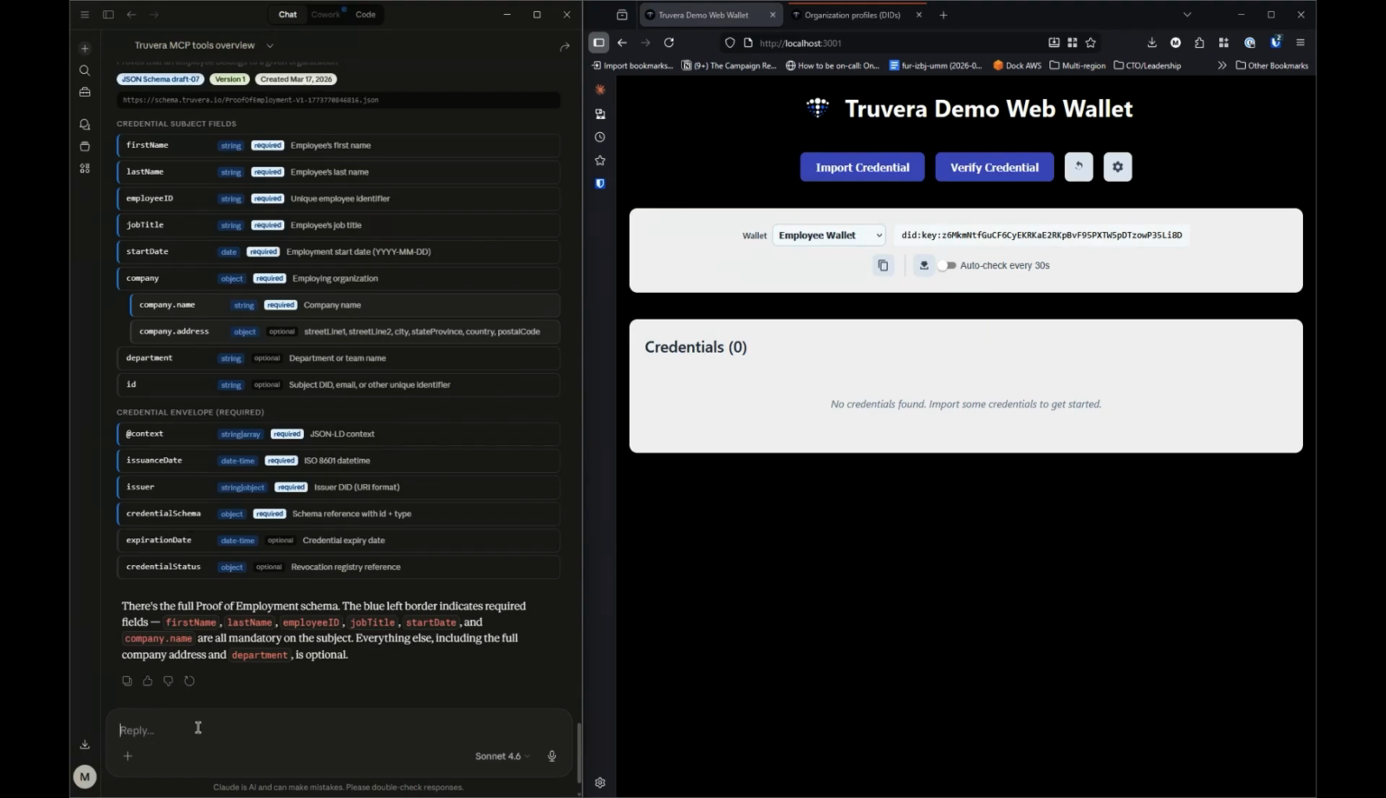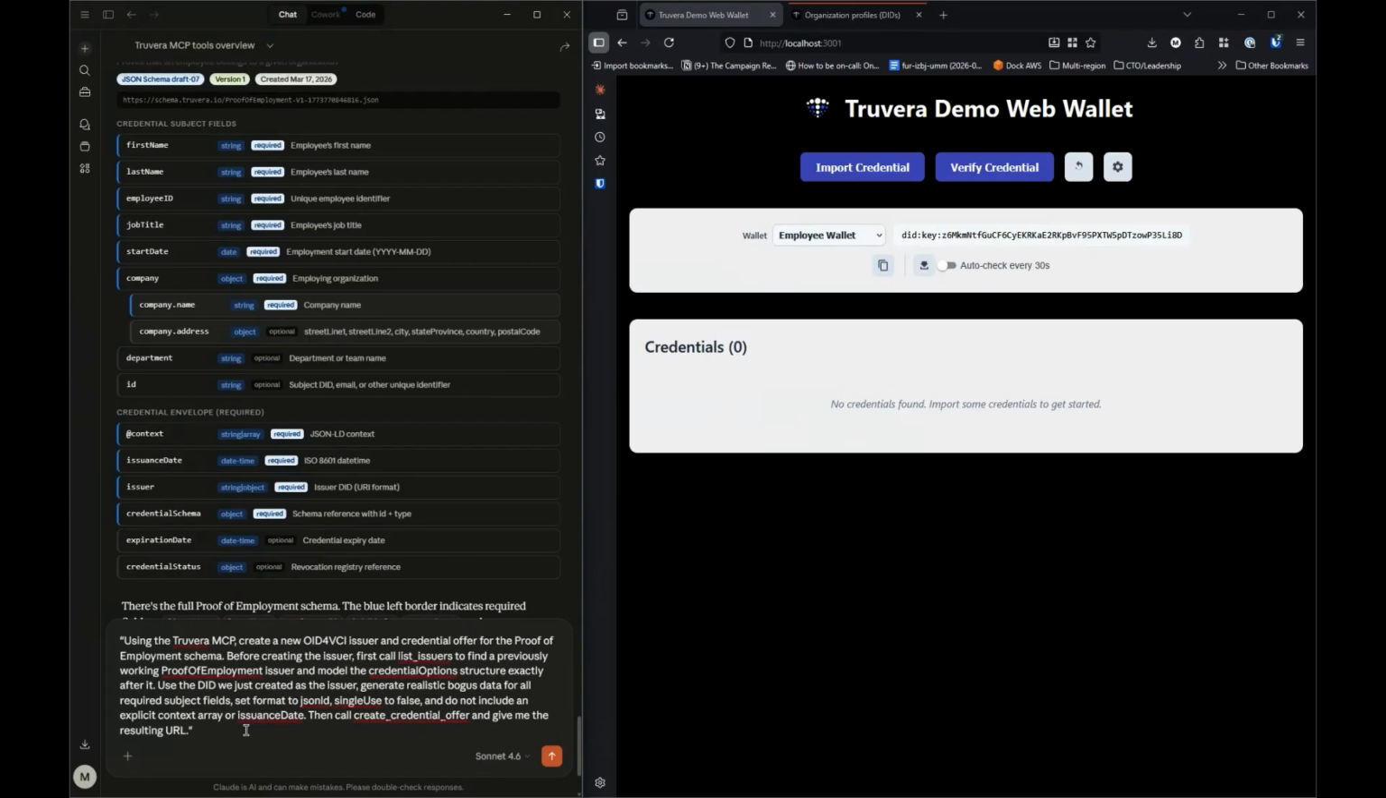So now let me just copy in the prompt to make sure I get it right this time, instead of trying to type it myself. Again, we're going to get it to issue a credential offer. So this is not actually issuing a credential. It's saying when the holder is ready to accept a credential, they will use this offer to import and accept the credential.